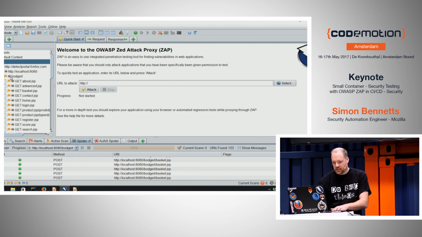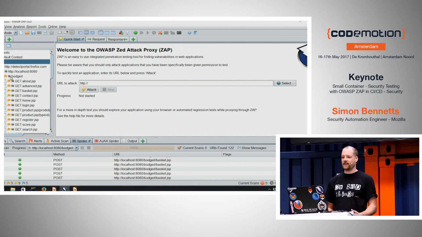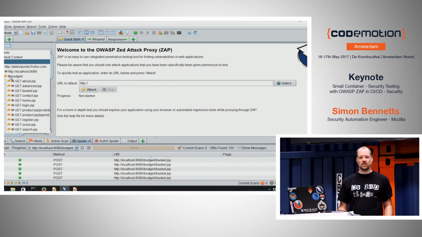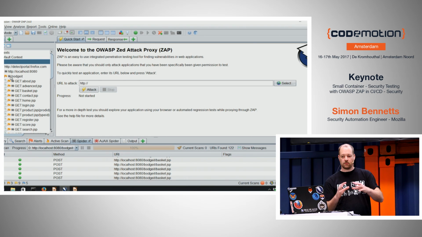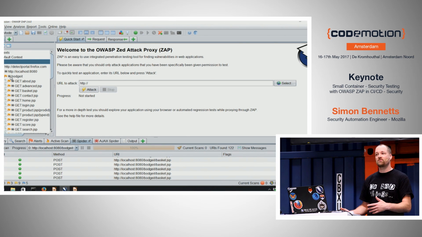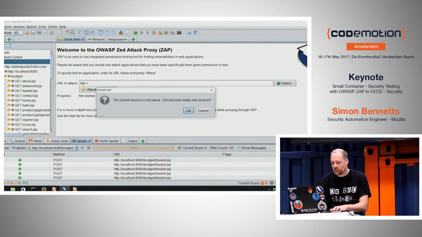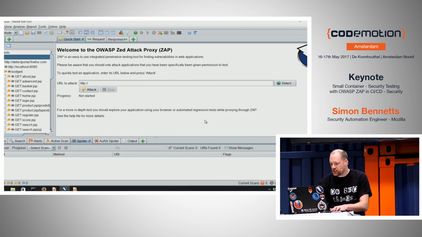You probably won't be able to see these fuzzy things, they're little spider icons, and that's an indication that it was the spider that found it. So if you're actually doing manual testing, as soon as you visit that page manually, then that spider icon will disappear, so you can see which bits you found manually and which bits you didn't find for whatever reason, which is kind of useful. So I'm going to start a new session just to get rid of that.